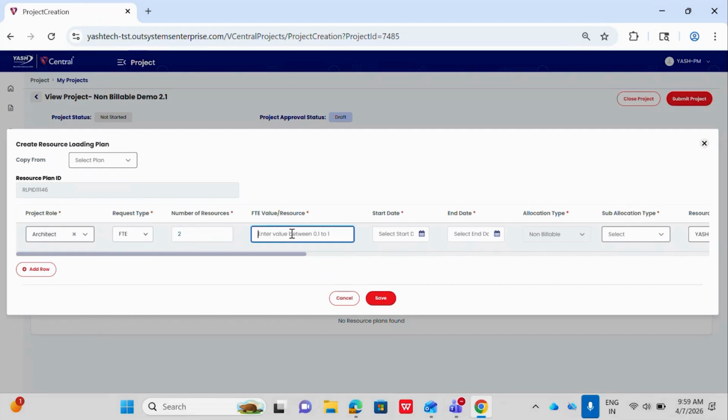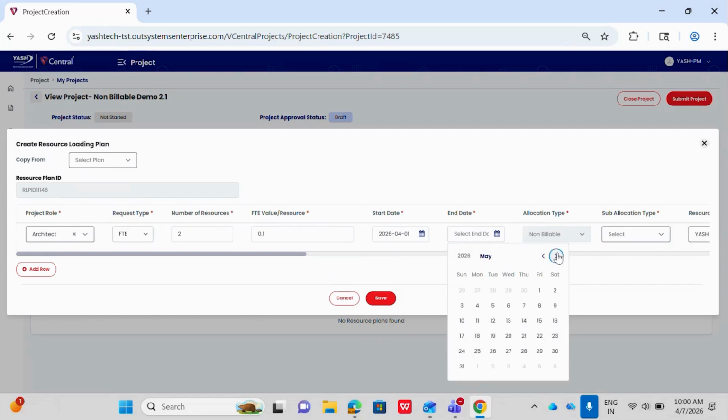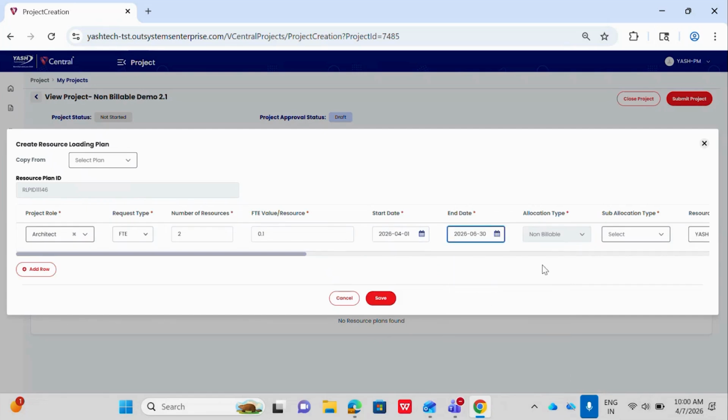I'm giving as 2. The FTE value 0.1 is 50%, 1 is 100%. For now, I'm giving as 0.1. That means a 50% of allocation. I'm giving the start date as 1st April and end date as June 30.